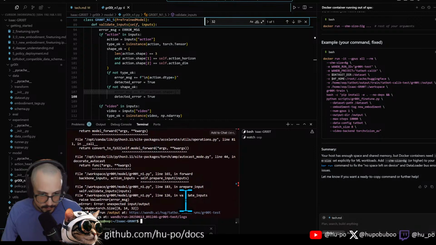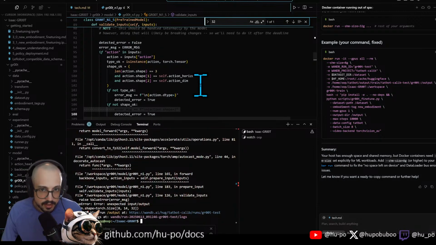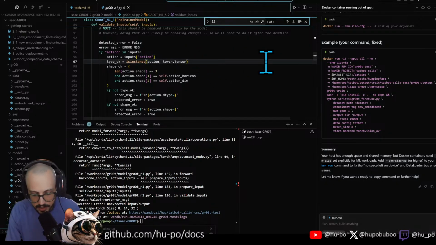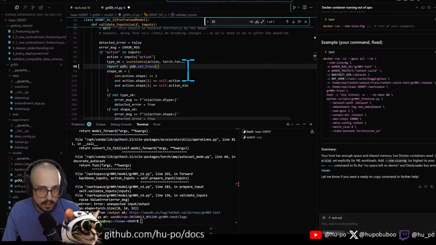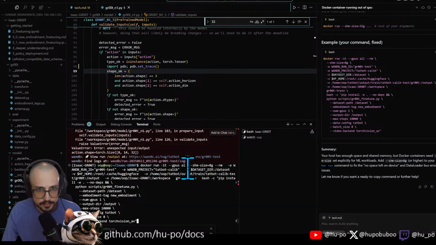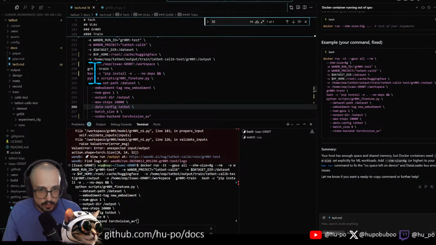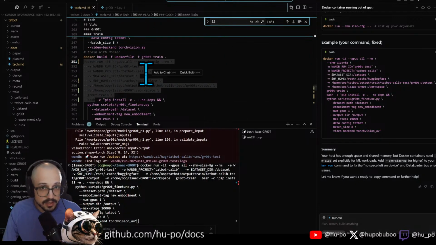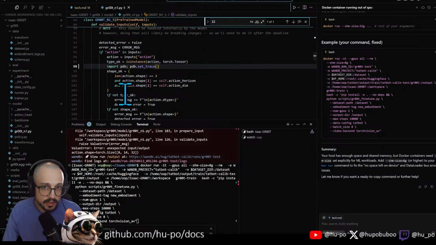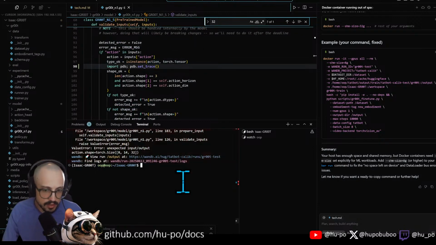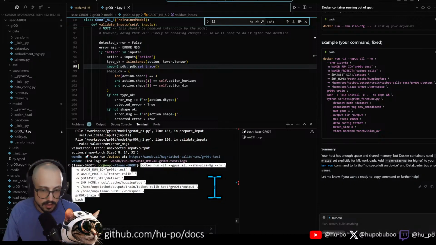Okay, so since we are loading this, let's do a PDB right here. And because we're doing this mounted thing, as soon as I modify this file, that's the actual file that's going to run when I run this Docker container. So let's do that.